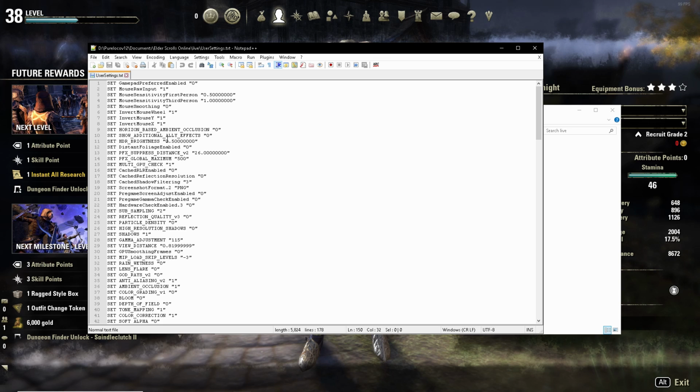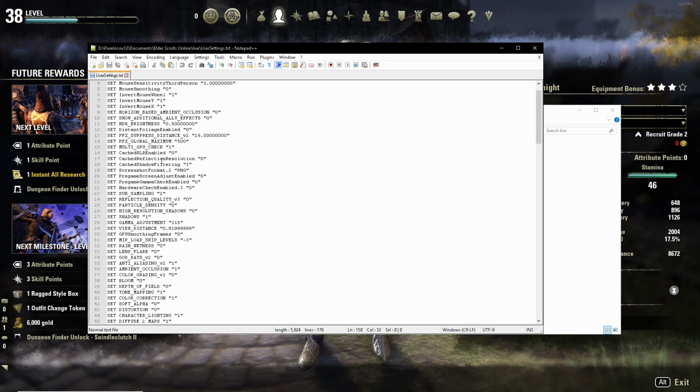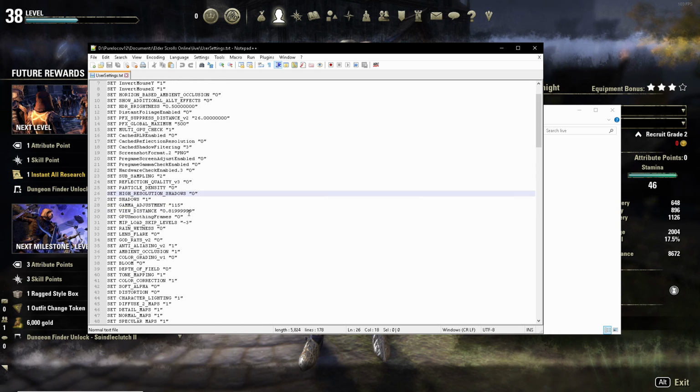So first things first, I would probably put high resolution shadows on 0. Particle density, how densely packed the particles are, I put that on 0. Even on low, the shadows are still sharp. This is the reason why.